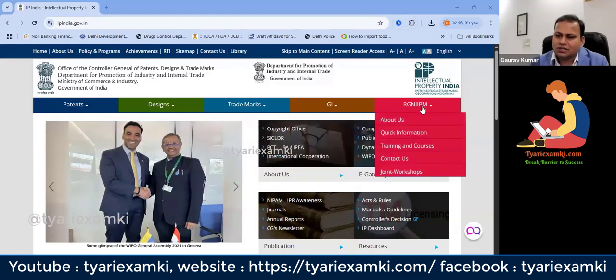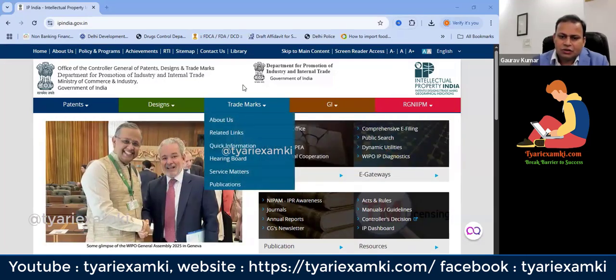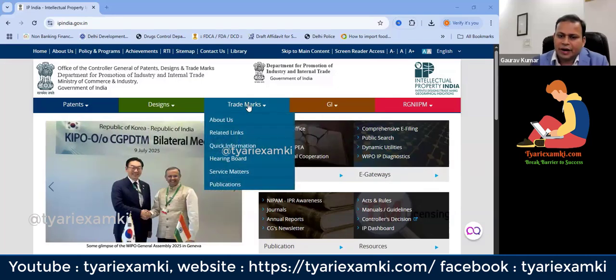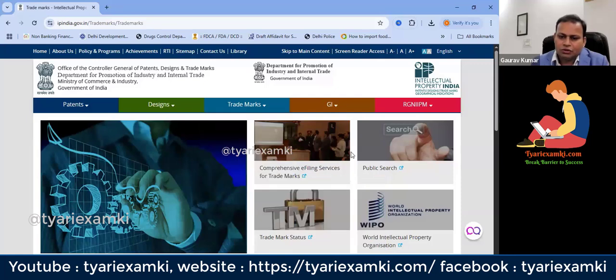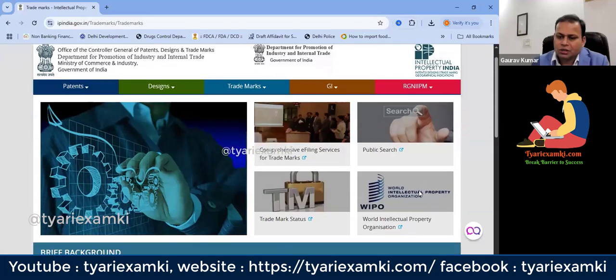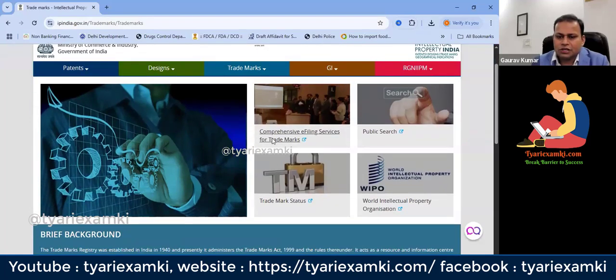The other one is RGNIPM, let's just leave it. In the third segment, you will see the trademark. When you click on this trademark, you will move into this window where you will get four tabs. The first one is the comprehensive e-filing services for the trademark. Second is for the public search. Third one is for the trademark status, and fourth one is the World Intellectual Property Organization, that is WIPO.